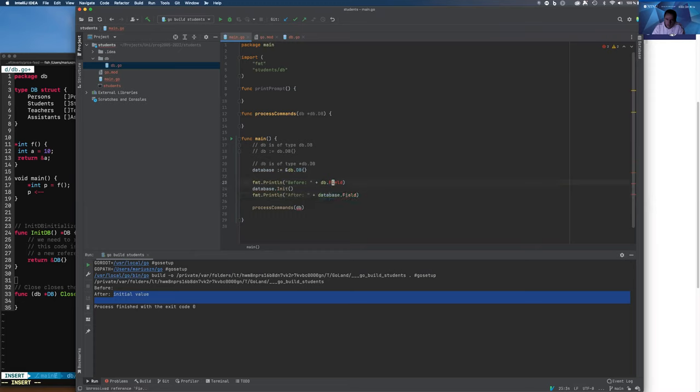Okay, so that would be cleaner. Database, yeah. So then we have a clear distinction between the DB being a package and then the variable being kind of a variable, right? And this is a variable.